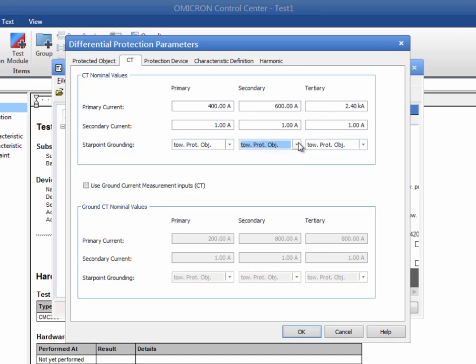If at least one winding of the protected object is grounded, you can check the Use Ground Current Measurement Inputs box. Then the residual current will be generated on the configured output. Remember to enter the information about the ground CT nominal values.